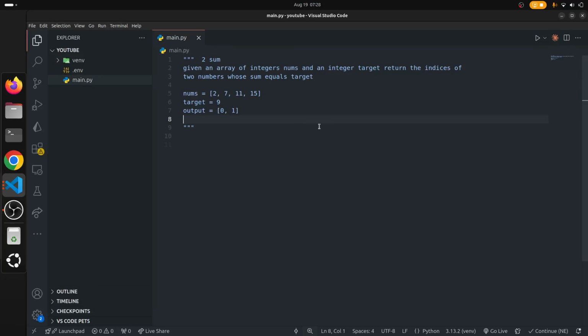We are starting a Python interview questions new series. So let's look at the first question, two sum. Now this question is: given an array of integers nums and an integer target, return the indices of two numbers whose sum equals the target.